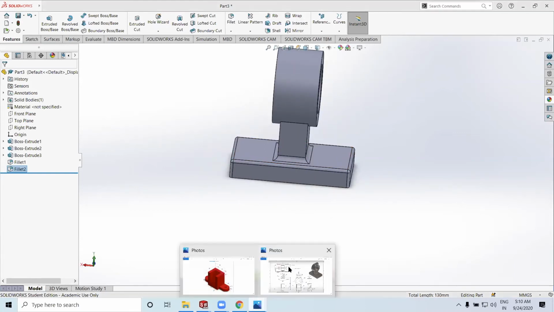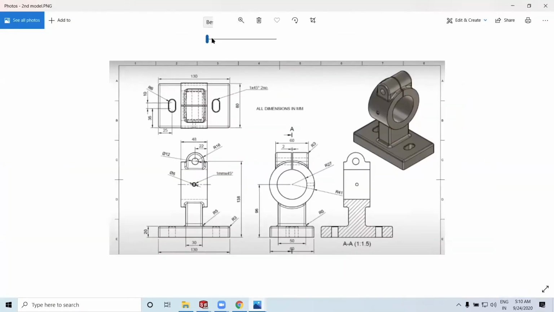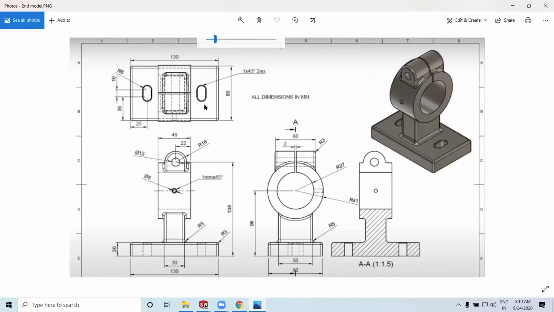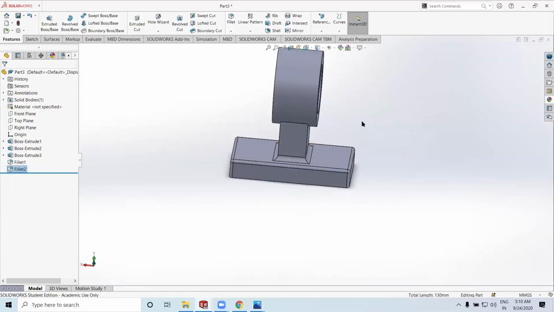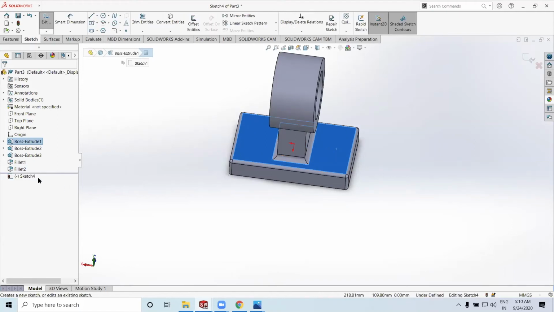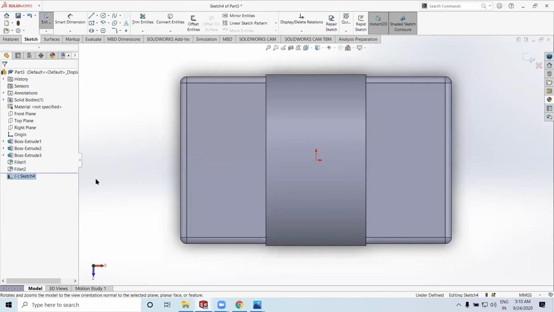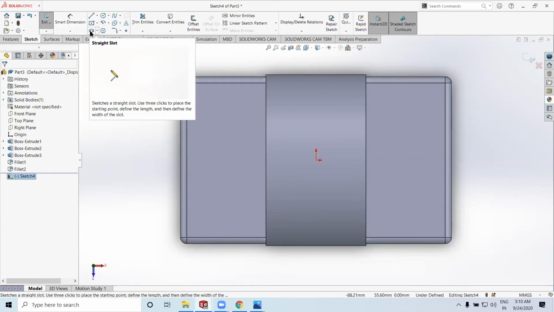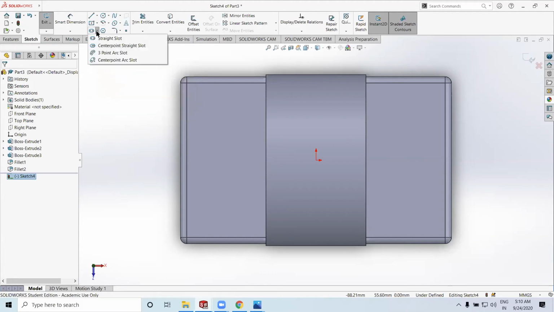Now, moving on to the next feature, as you see these cuts on either side, we call this a slot. So this is the slot feature which we will implement on the rectangular base. In order to do that, we select the top surface, select sketch, select it, use the normal to icon. And now, in order to find the slot feature, go to the sketch tab. Look, there's a straight slot feature. Use this drop down menu and select straight slot.